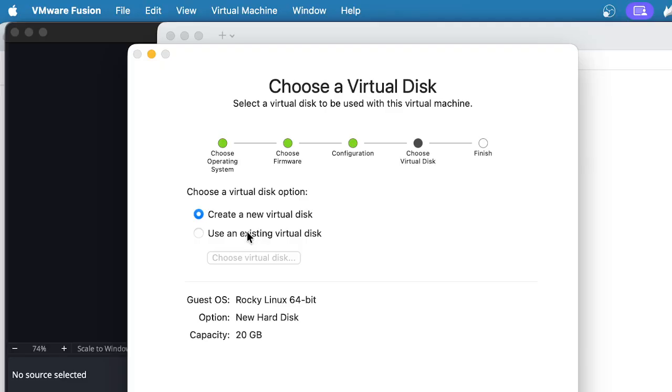If we already have an existing virtual machine, then we can choose with these options. Here I don't have an existing virtual machine or existing hard drive, so I'll choose the first option: create new virtual machine. Virtual disk, this means the hard disk of the virtual machine. The capacity for the hard drive is 20 GB, would be fine for me.